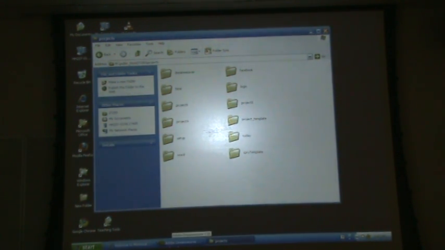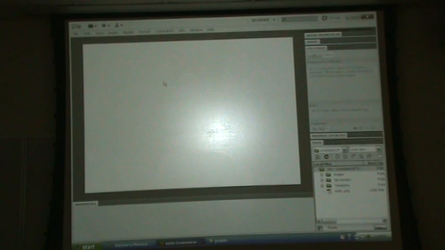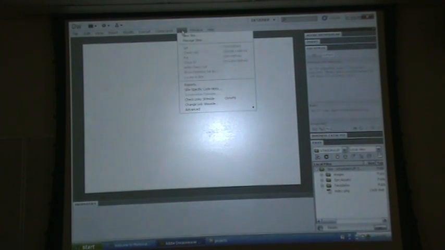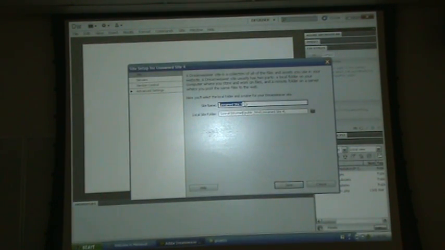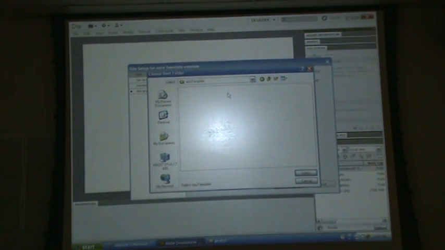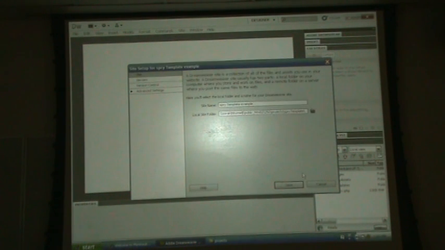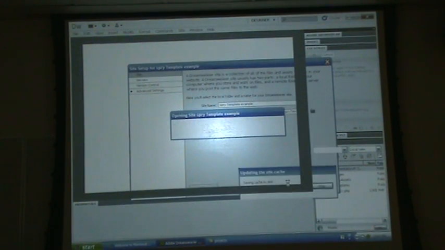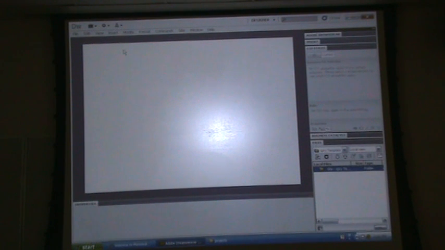So now I want to open up Dreamweaver. The first thing we want to do is say site. So we're going to tell Dreamweaver where to store stuff. We'll say new site. We'll call this the Spry template example. And I'm going to put it in a folder, in my 250 under projects, Spry template. So here's where I want it to be, so I'll say select for this one. Now anything I save will go there for this session of Dreamweaver.